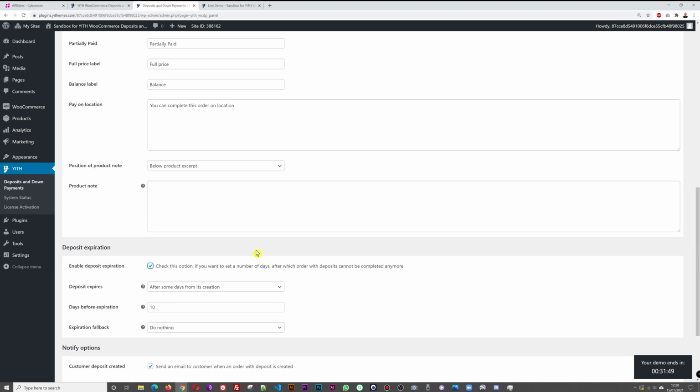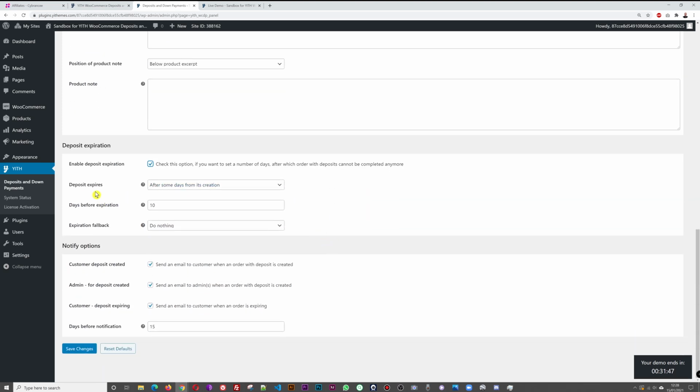So if you tick this, you can see here, deposit expires. So after some days from its creation, let's say 10 days, or on a specific date, or you can say maybe by end of the month, in this instance, before the 30th of January or something like that. So if it's after some days, then you can say 10 days here, or 12 or 14, whichever you want, even 30 days. And that's basically how you set this up here.